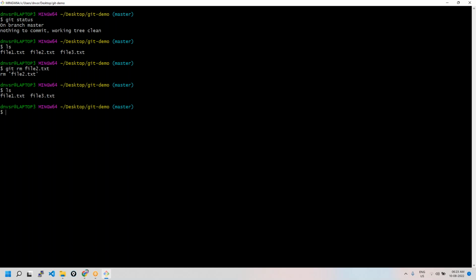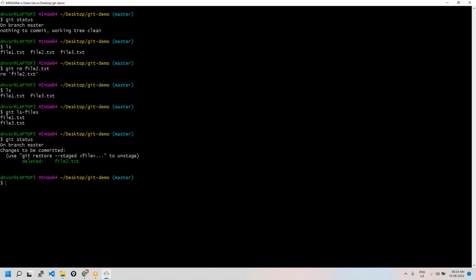ls. You don't have file2. Let's check git ls-files also. There is no file2. Means git rm file name has deleted the file both from the working directory and also the local repository. It deleted completely. Also at this point, if you do status, it says changes to be committed. It means whatever changes you made will be in the staging area. Like we make any modifications, you have to add and commit.